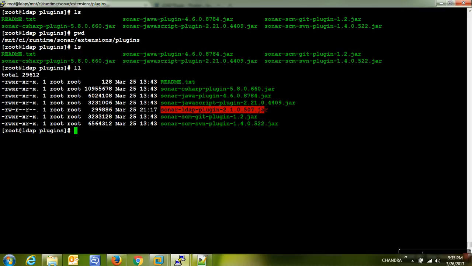Don't worry about the permissions as of now. I am running SonarQube under the root user. Basically, in an organization we will use different users or different groups for running particular tools and services.